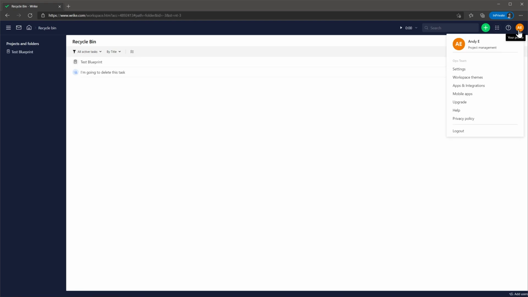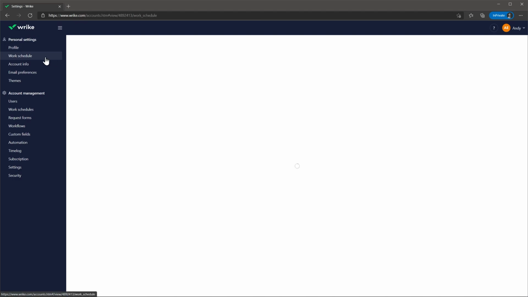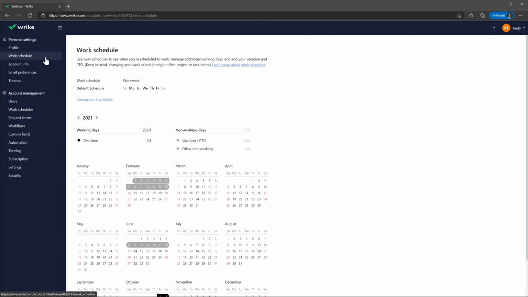The last feature I want to mention is work schedule. You can manage your work schedule from this page, setting up time off and vacation time. This way, your team will know if you're not available.